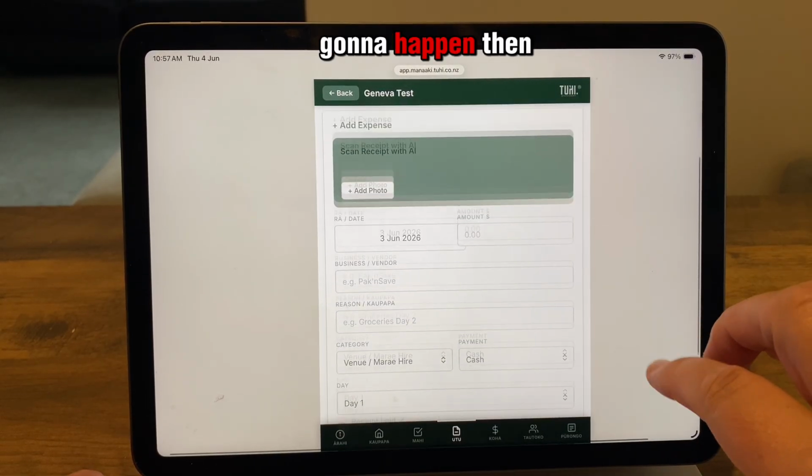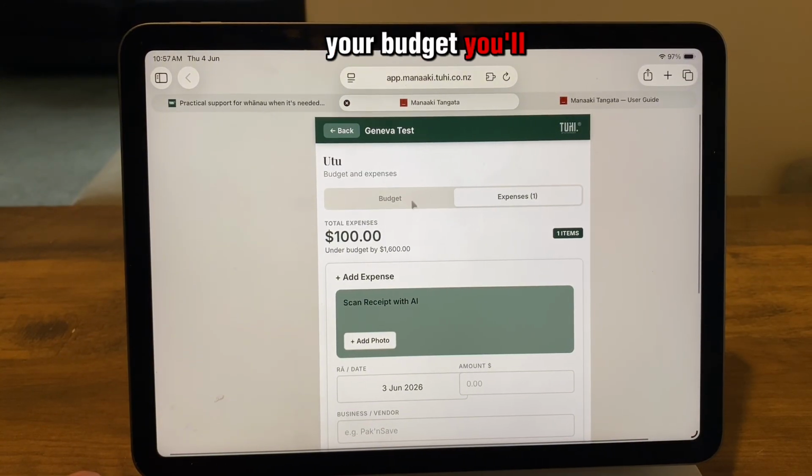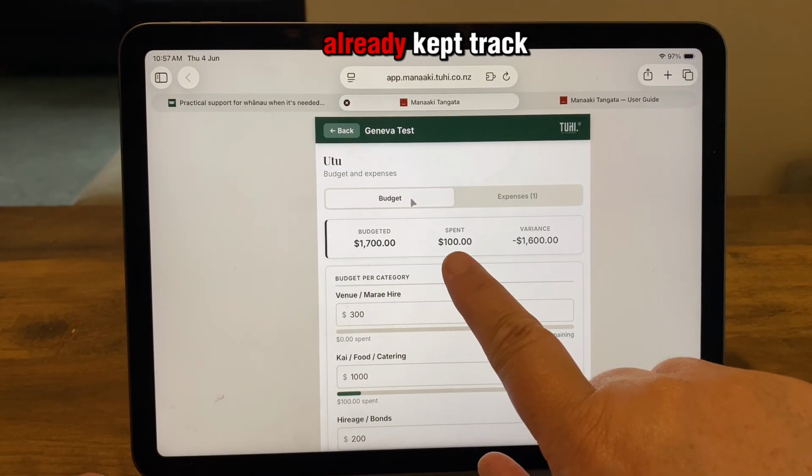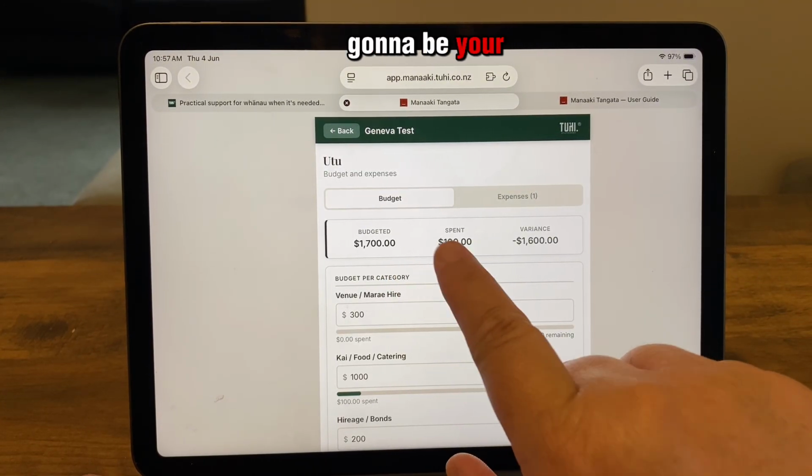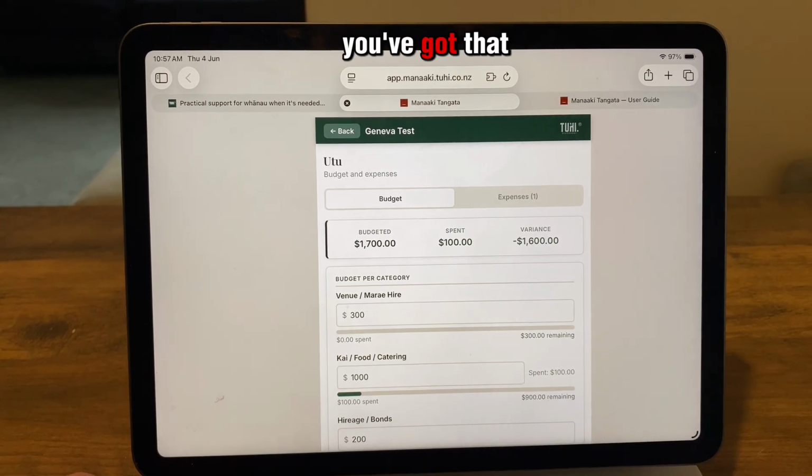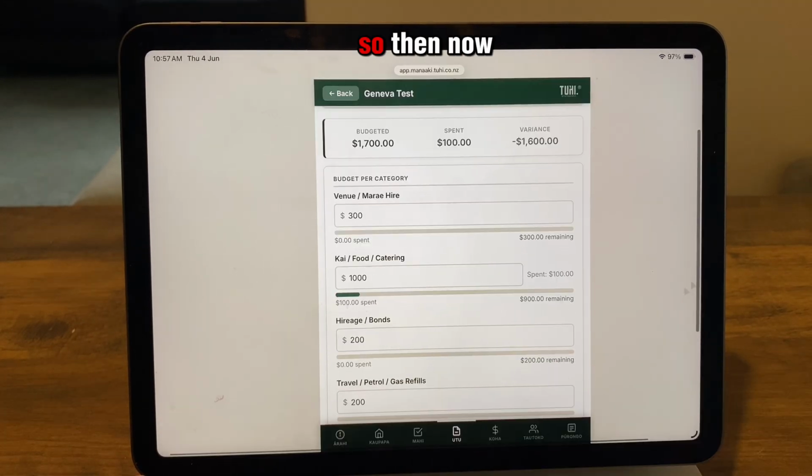Now what's going to happen then, if we go back to your budget, you can see how it's already kept track. You did set what was going to be your budget and you've already spent $100, and you've got that tracked. Okay, so now we're going to go into koha.